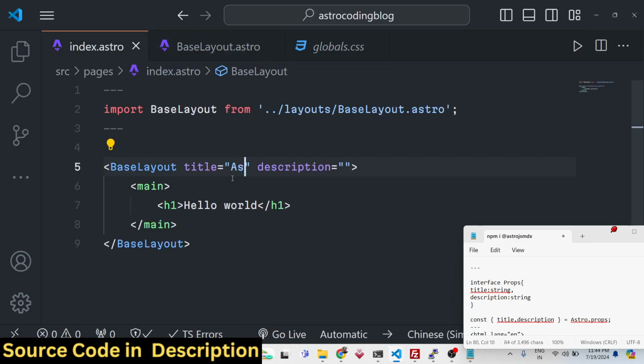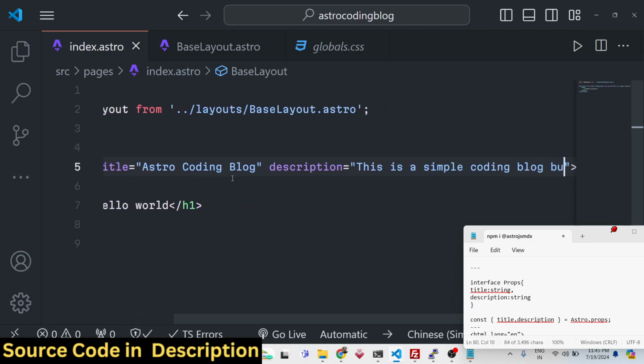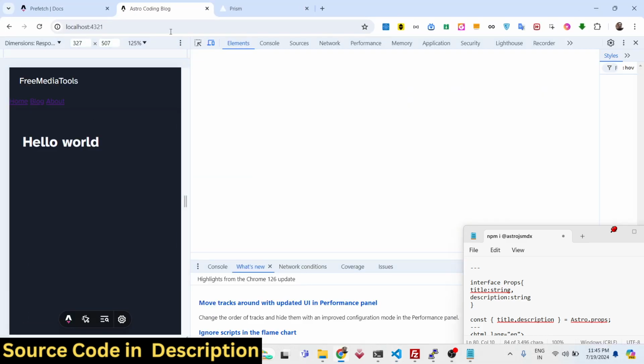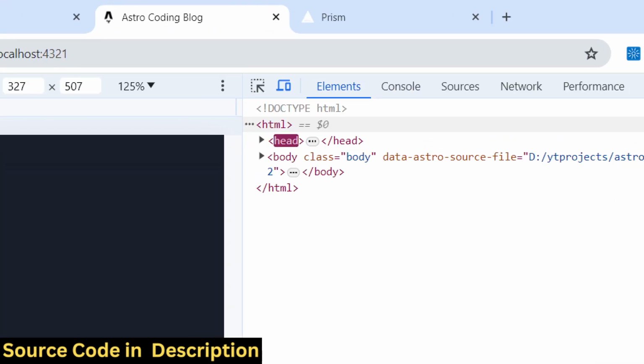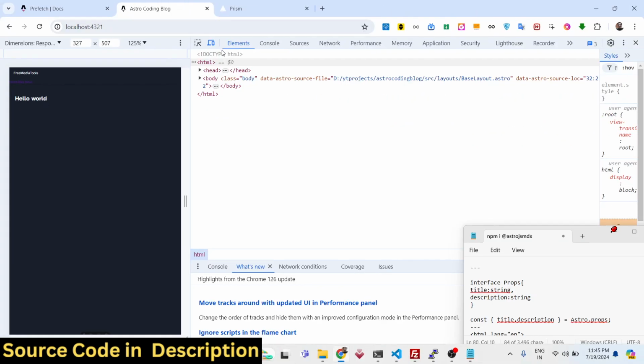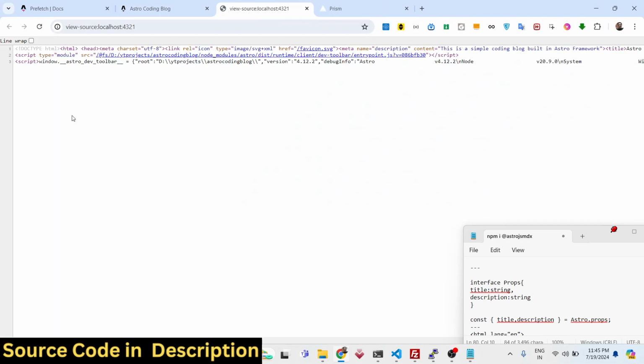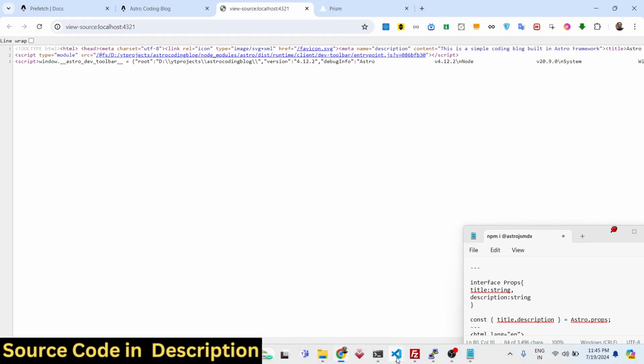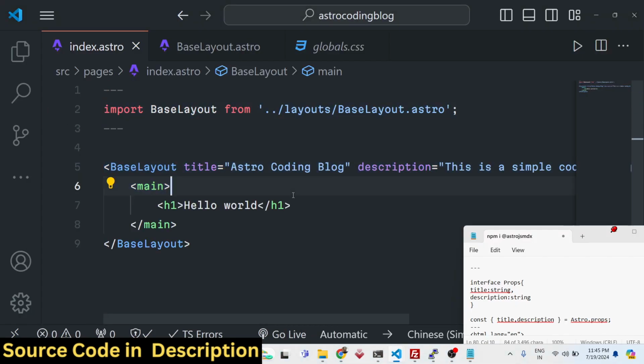So here we can pass Astro coding blog. This is a simple coding blog built in the Astro framework. If you refresh, nothing will change; everything will remain the same. This is the title that you see, Astro coding blog. You can see the description as well. If you see the meta description, this is a simple coding blog built in the Astro framework. Whatever we are passing right here is reflecting back.